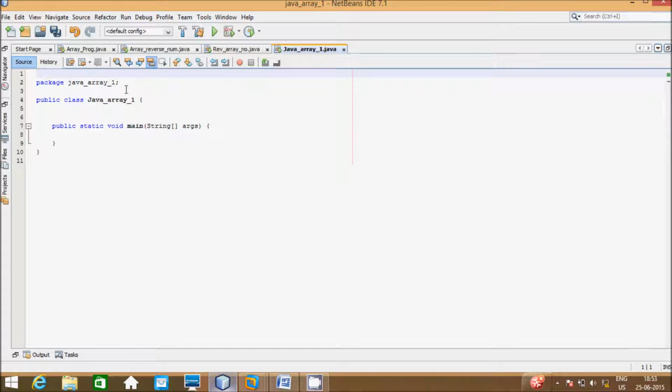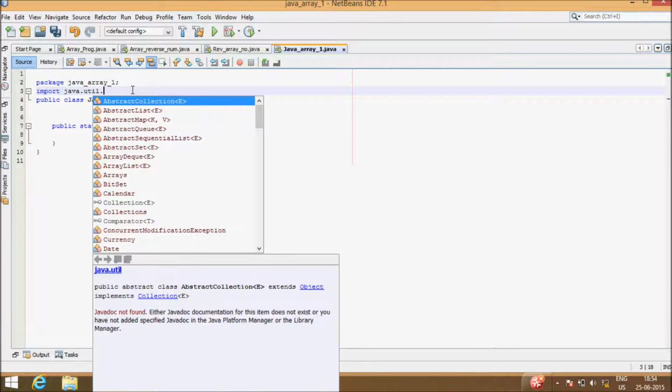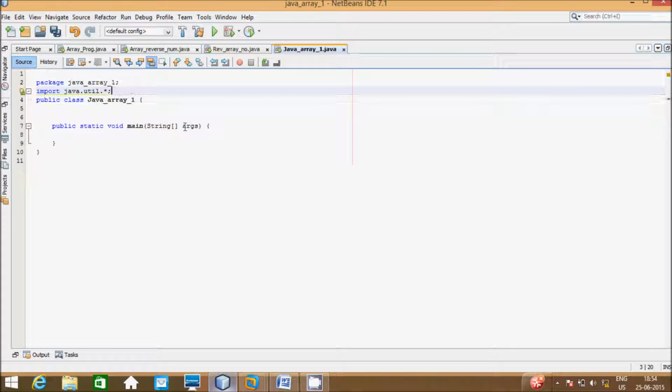Now we first have to import a package. So write import java.util.*. After this, create a Scanner class. Scanner sc equal to new Scanner(System.in).